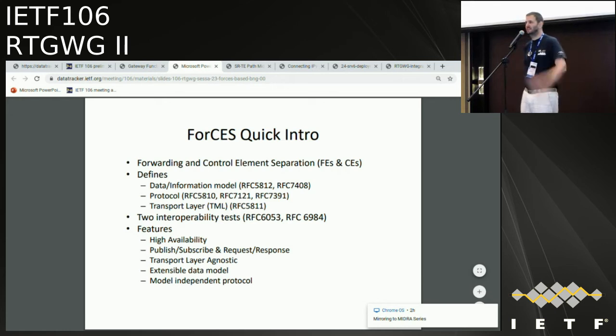Thank you very much. So thanks, Diego, for bringing that up. The BNG is actually a use case that we want to showcase, that we can support multiple access types and multiple scenarios. How many of you know ForCES? Can I see a show of hands? Okay. I'll just do a very brief intro. ForCES is an IETF solution from some time ago. There are a couple of RFCs already published. We had two successful interoperability tests.